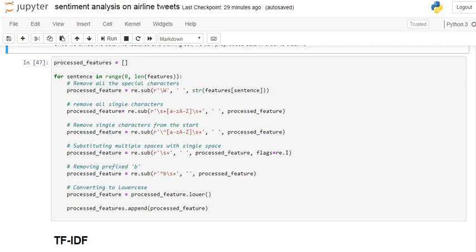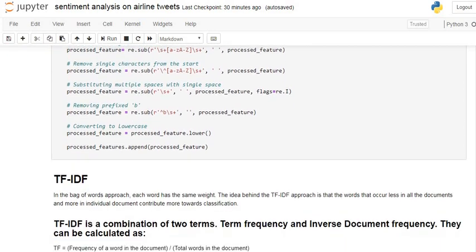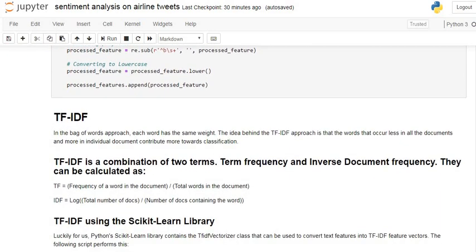So for converting our text data into numerical data, we use the TF-IDF method. In the bag of words approach, each word has the same weight. The idea behind the TF-IDF approach is that words that occur less in the documents and more in the individual documents contribute more toward the classification. TF-IDF stands for term frequency and inverse document frequency. TF-IDF is a combination of these two terms. They can be calculated like this.